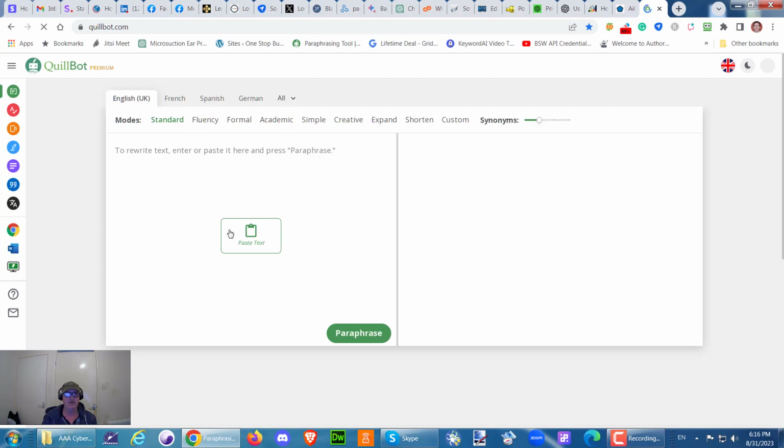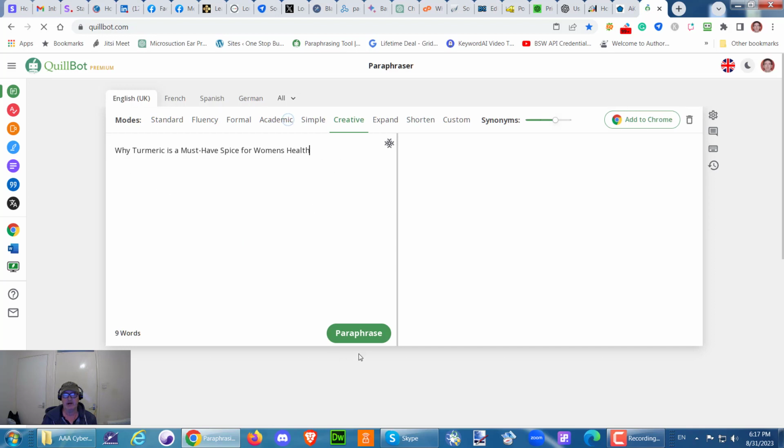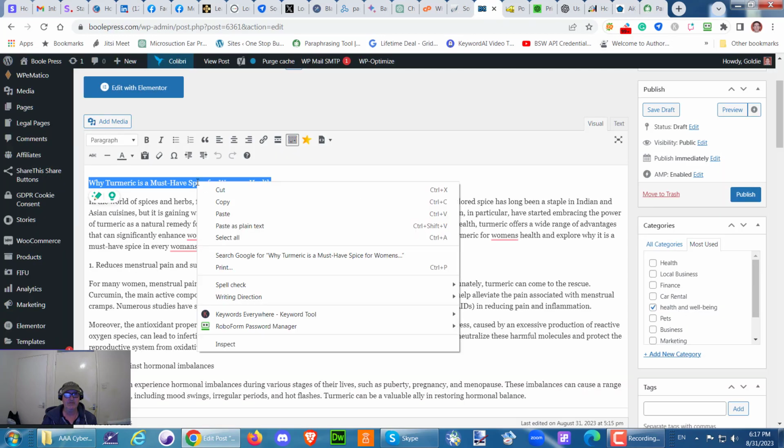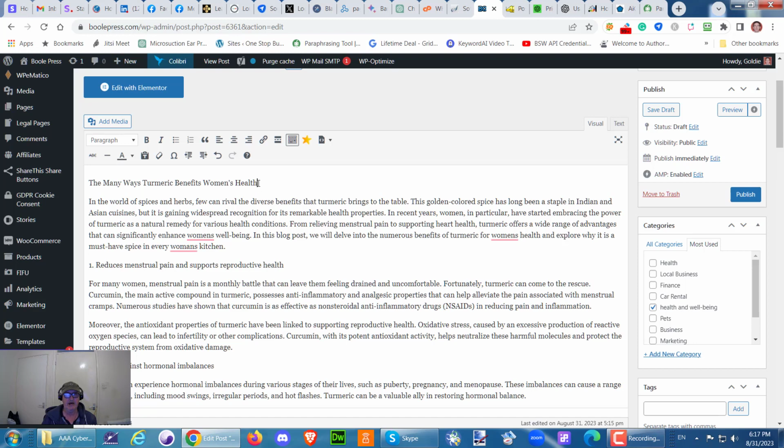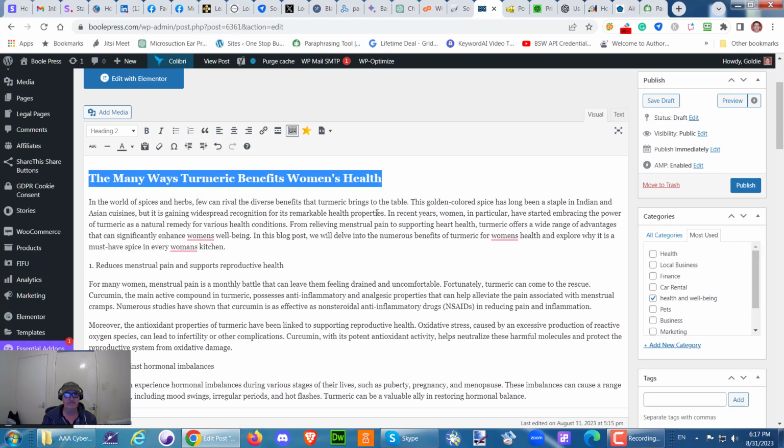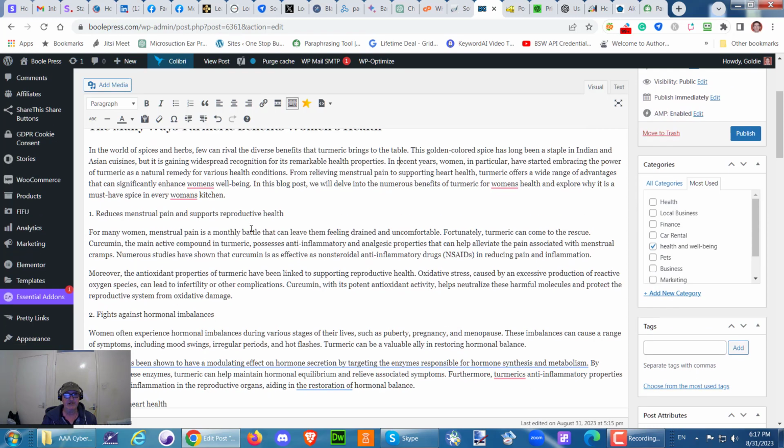I'm going to paste the text in there: why turmeric must have. I'm going to paraphrase it, and let's see if it'll give us something. The many ways turmeric benefits women's health. Perfect. We'll copy that, go back to WordPress, and we shall paste it in, and we will make that our H2.